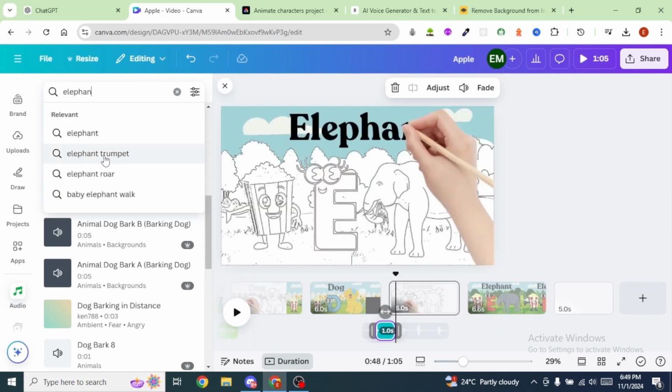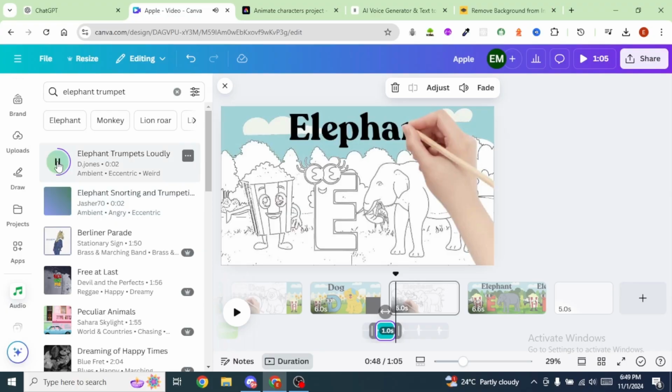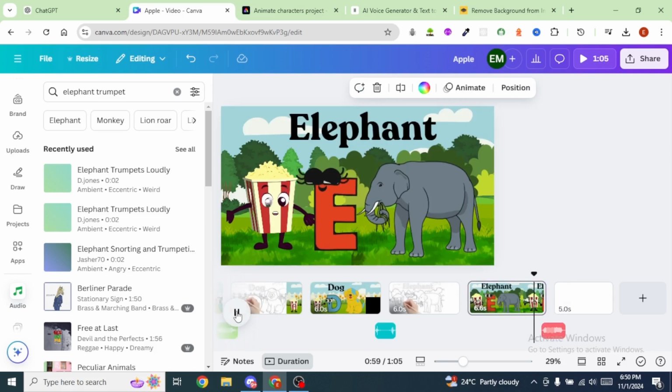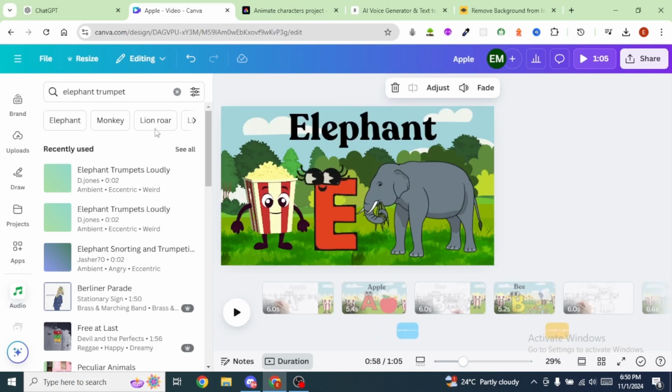For the elephant, I'm going to look for an elephant trumpet. Okay, I'll pick this one, and I'm going to place it just after the narration. That never forgets. Finally, I'm going to bring in some music.